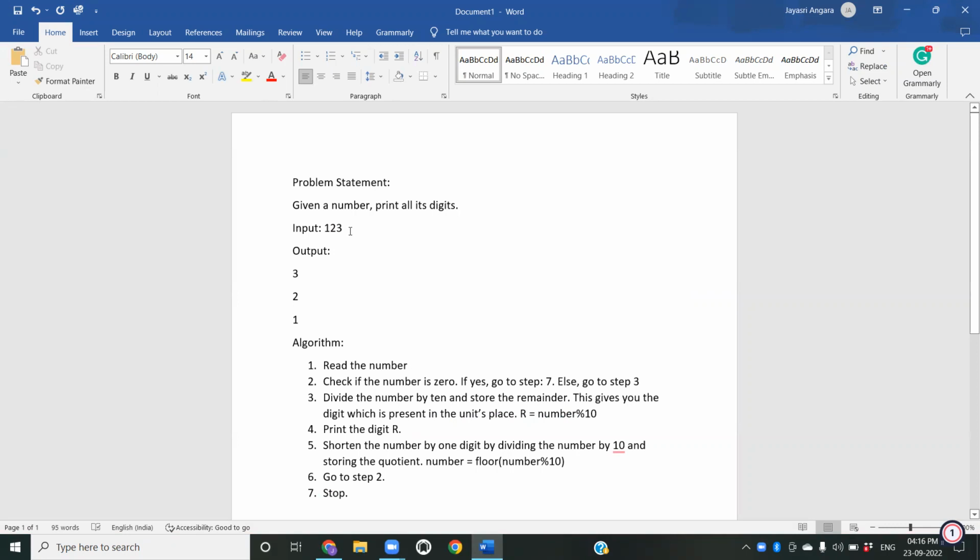Initially, you have to read the number as 123. Check if the number is 0. If yes, go to step 7. Else go to step 3. In our case, the current number is not 0. So we are going to step 3.